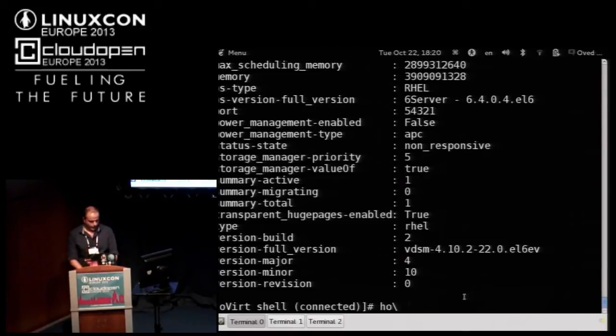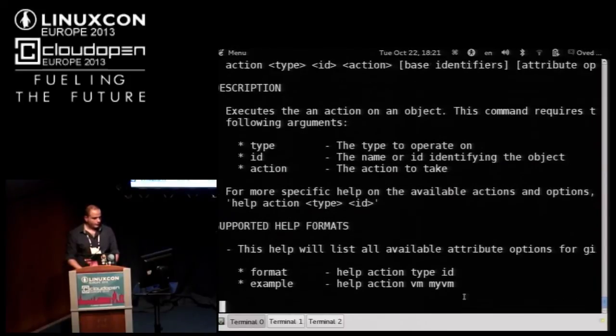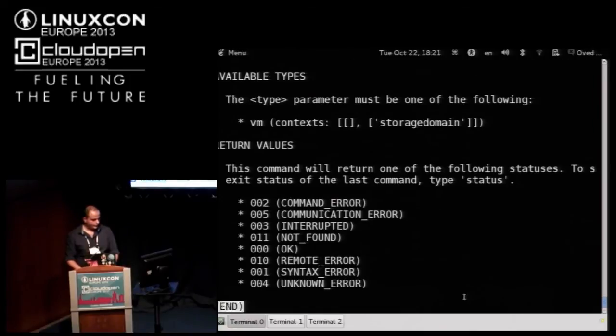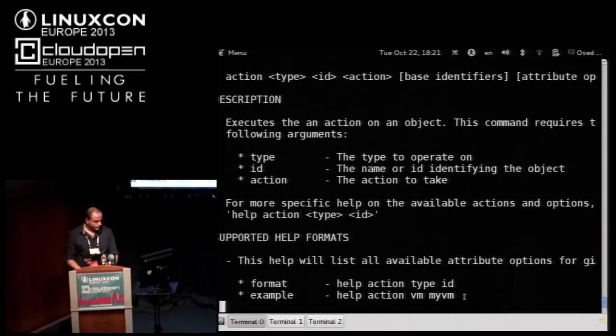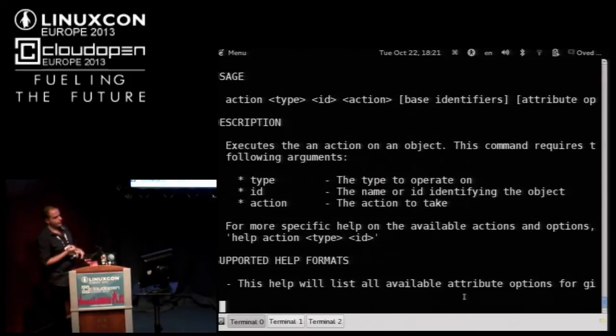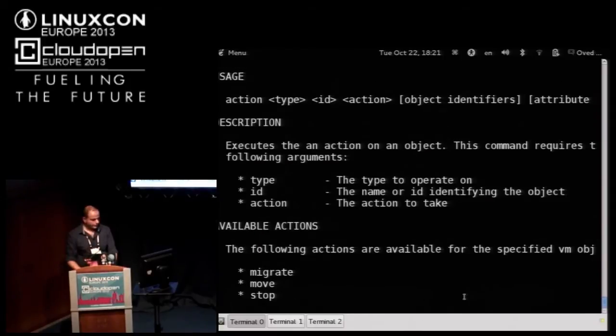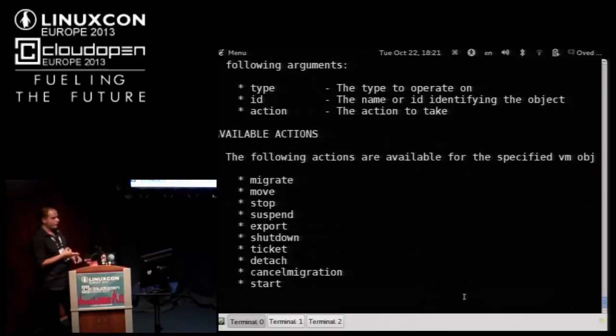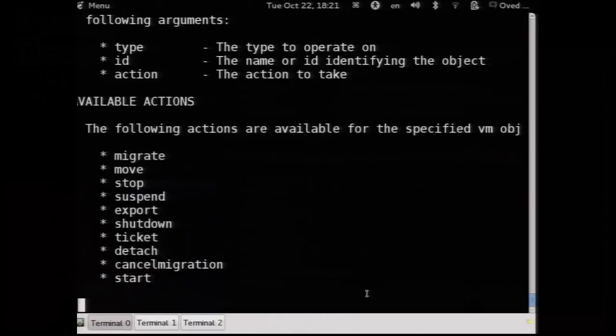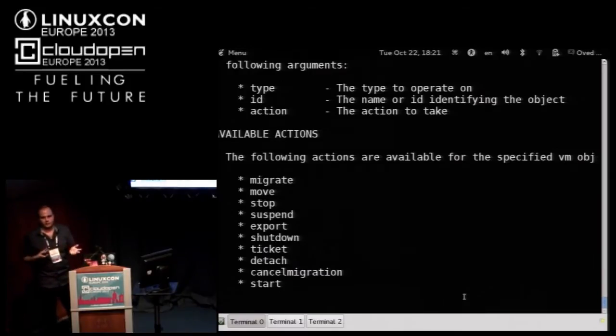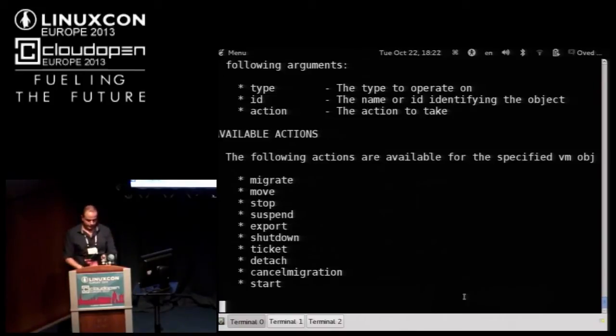What I can show you is help action, for example. I see that when I need to do some action, I need to supply the type of the object I want to operate on, the name of the object, and the action I would like to do. Let's, for example, do help action VM. So for a specific VM, I can migrate, move, stop, suspend, export, shut it down, etc. I see all the different operations I can do. Again, it's not related to the current status of the VM, but it shows you all the operations that you could have done with it in different lifetime options.